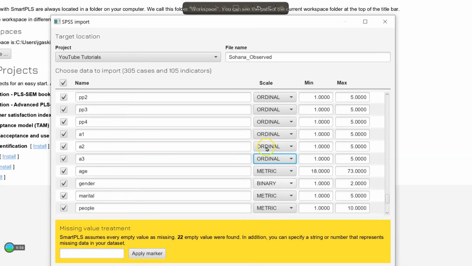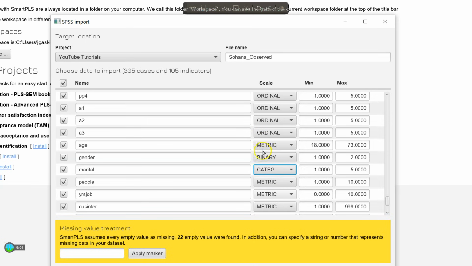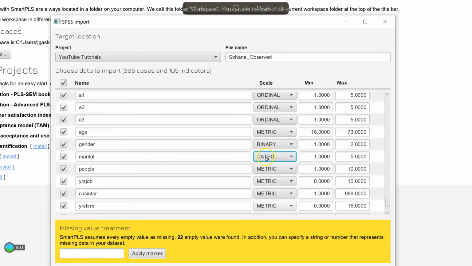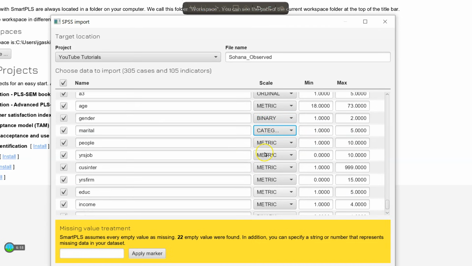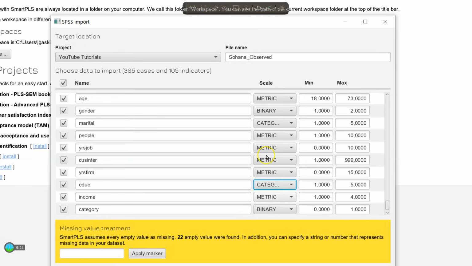Gender, which is listed as binary. Marital status, which is categorical. And people in the household, which is metric. Years on the job, metric. Customer interactions, metric. Years in the firm, metric. Education, income. Education is categorical, income is actually ordinal, and job category as binary.